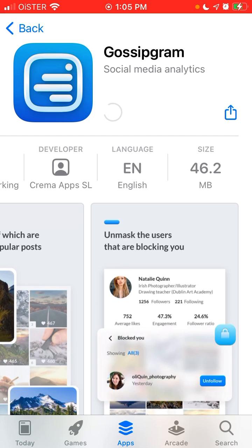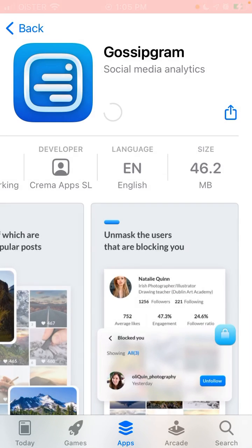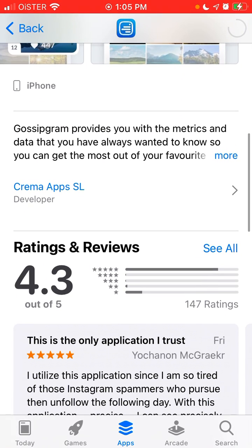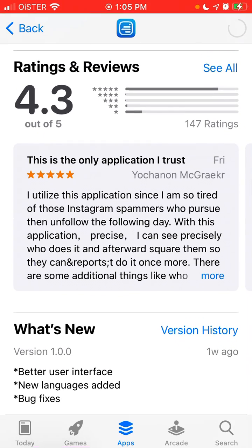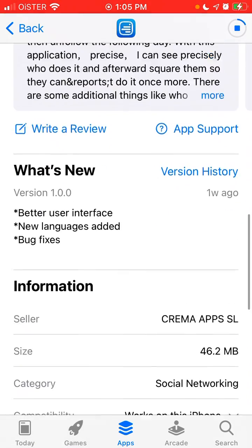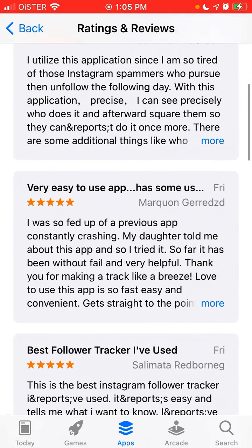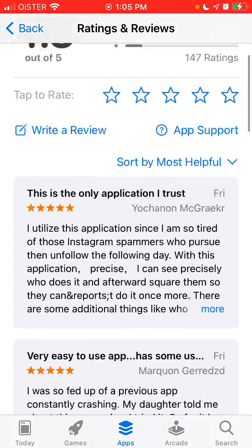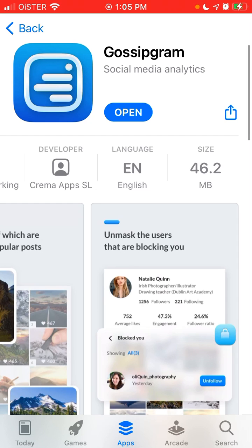So just tap Get here. It's a free app, so just confirm the Touch ID or Face ID. And then there you have it. So you can just have like better Instagram analytics. So that's that. So then you can just open the app.